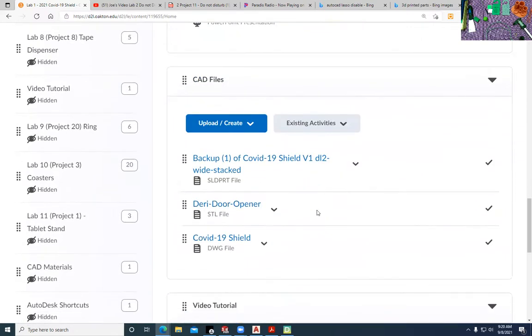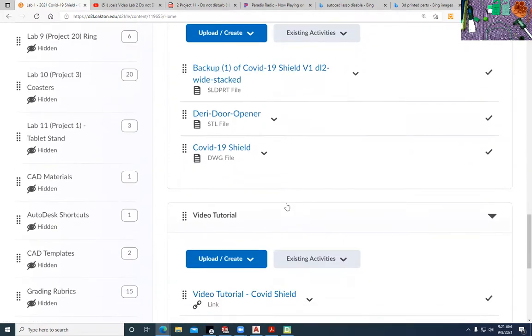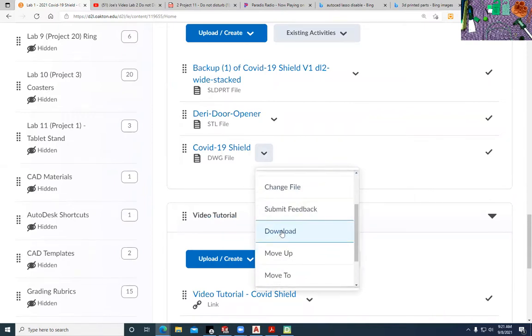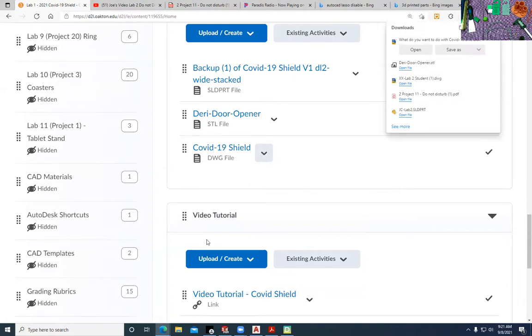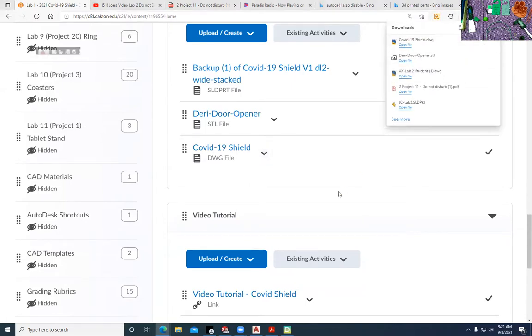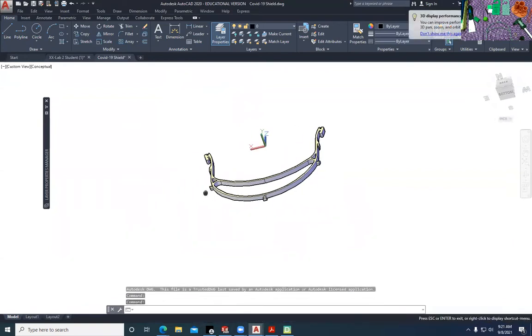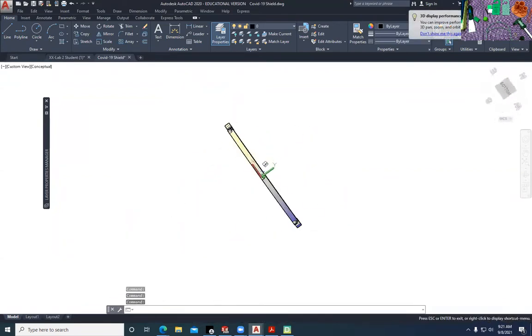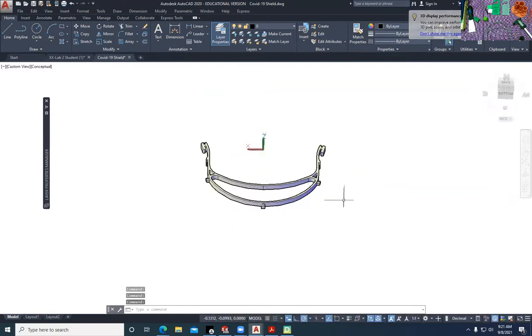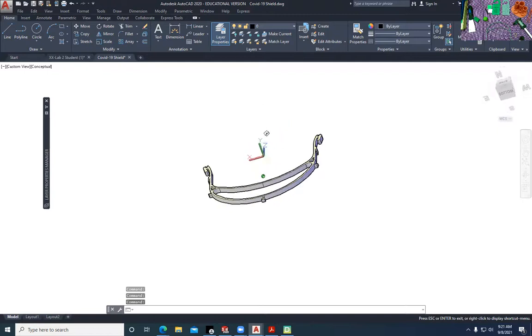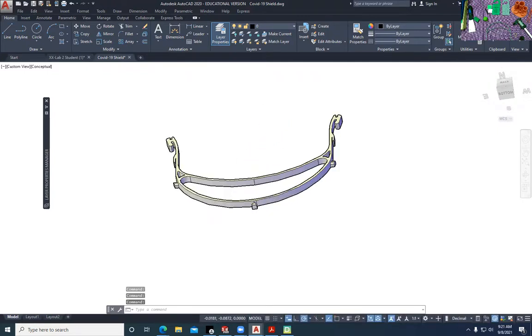And so if we were to look at the SolidWorks part of the shield, or let's go with the AutoCAD one, I'll download that file, and this is what you'll do. Then I'll open it. And so here's my file. It was actually created in SolidWorks and then imported into AutoCAD. I can kind of manipulate it, work a little bit with the CAD system.